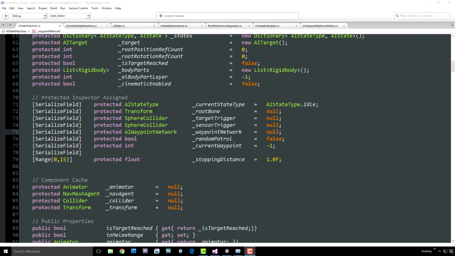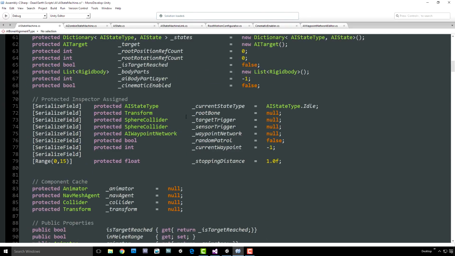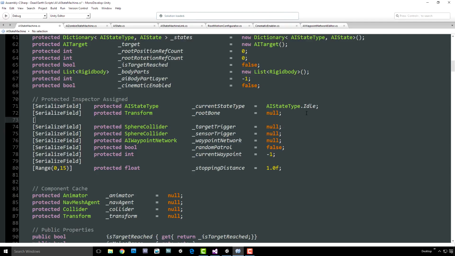And what we also need to do now is add another serialized protected member of AI Bone Alignment type. Remember, we've created the enumeration, but we haven't created a variable of this type, and we need to do that so that we can not only tell our state machine what the root bone is, but tell it what its alignment is. So we'll create a serialized field. Once again, it has to be protected. It's going to be of type AI Bone Alignment type, and we'll call this root bone alignment. And by default, I'm going to set it to what I think is by far the most common, which is where the forward vector of the hip bone is aligned generally with the forward vector of the character itself. So this is AI Bone Alignment type Z-axis, like so.